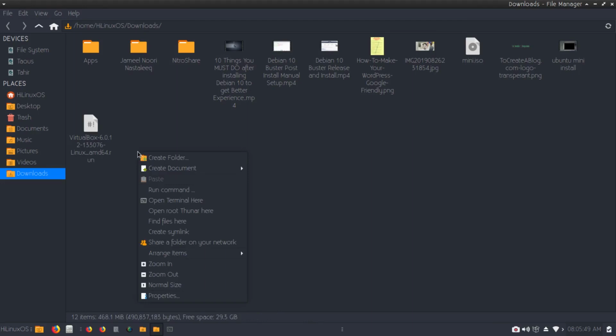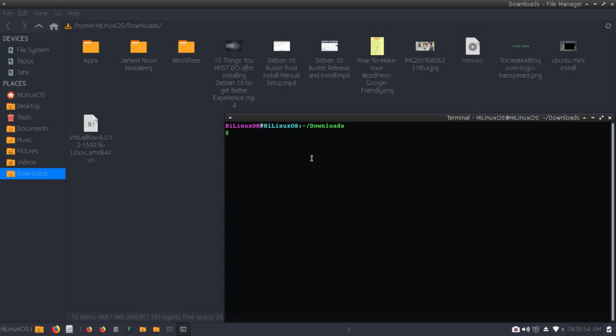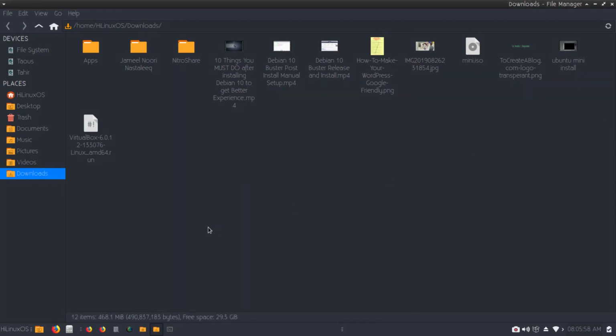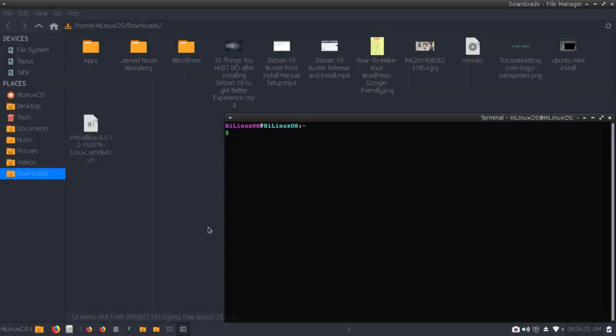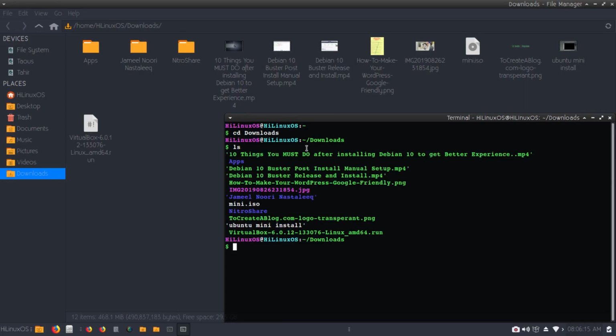So simply right click in the downloads folder and choose open terminal here. You can see we are here. Or you can simply go to start, search for terminal, go to cd downloads, and now we are here inside the downloads directory. If I type ls, you can see all the files. So here is our installer file.